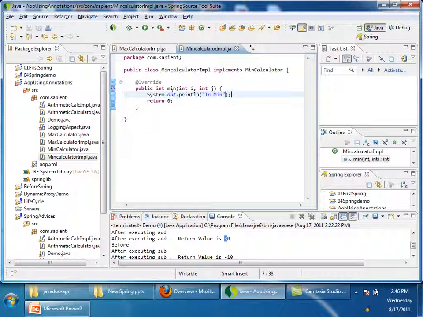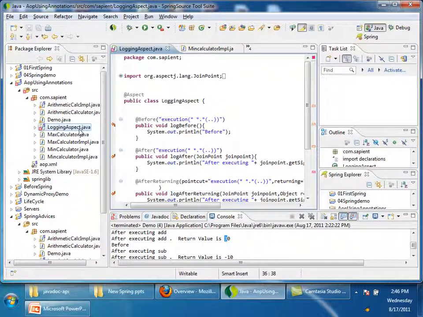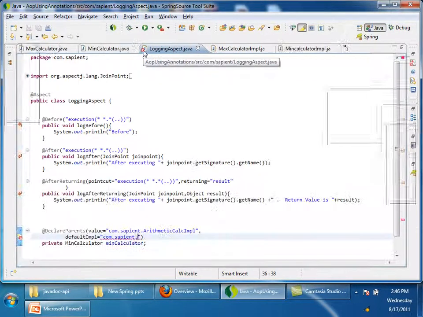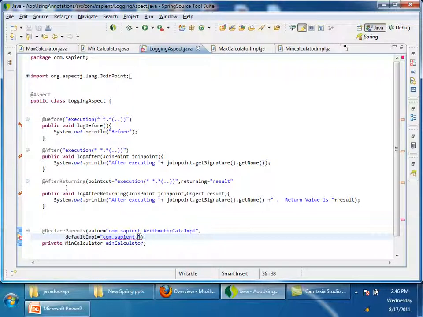Okay, now coming to this aspect, I'll say default implementation is com.sapient dot, copy paste class name.